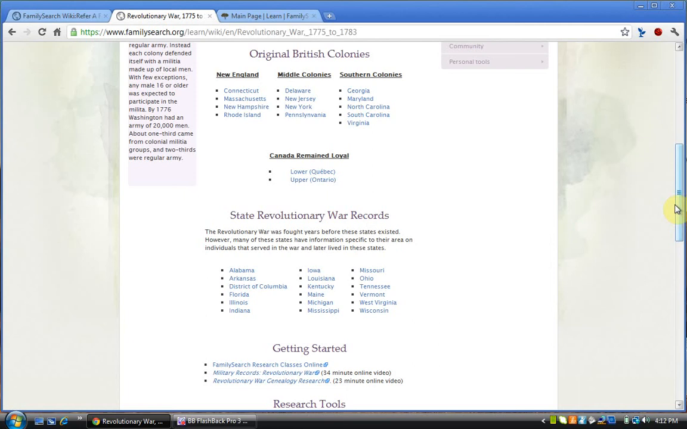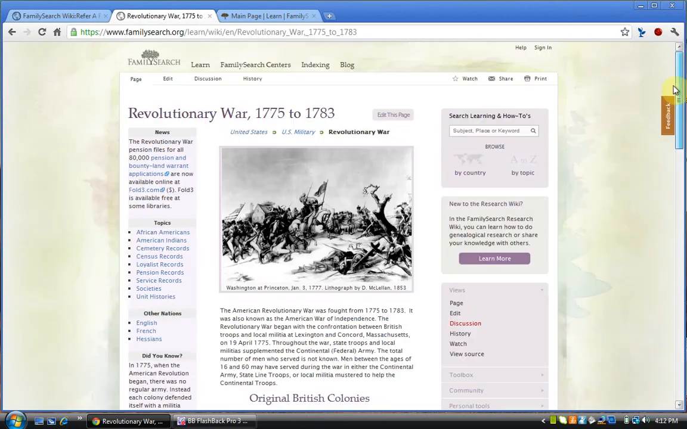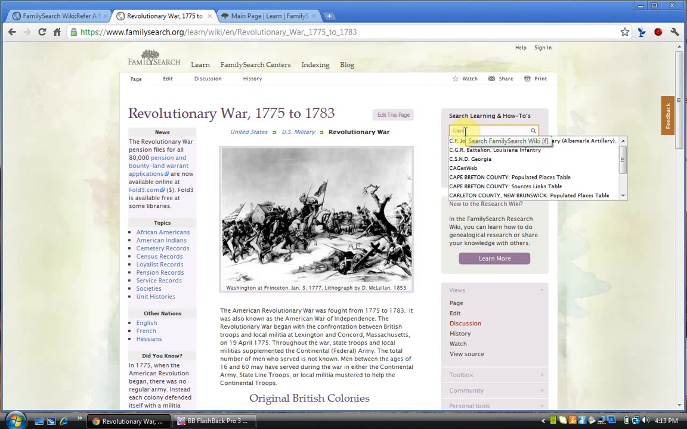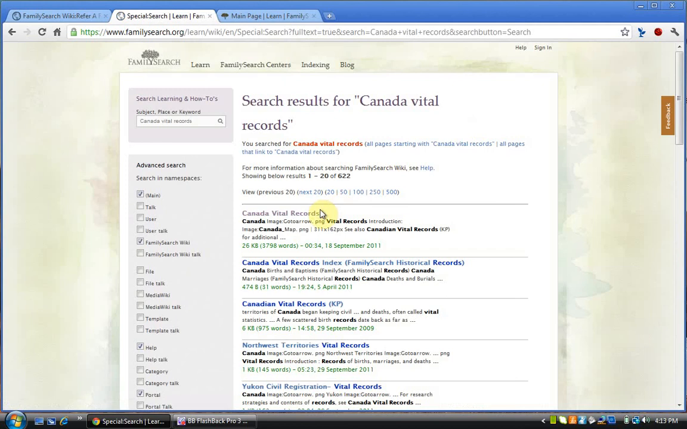Now, let's search on a record type, vital records. Let's assume we have an ancestor that lived in Canada. So we'll search for Canada vital records. And we have that in the results. We'll click on that article.